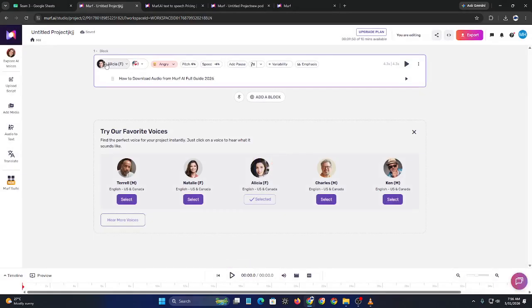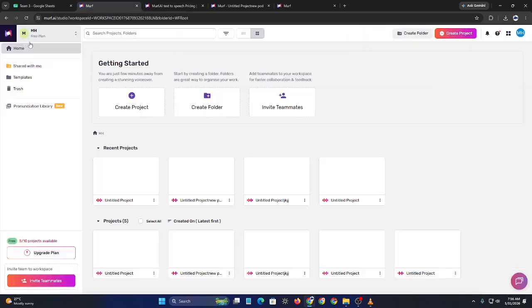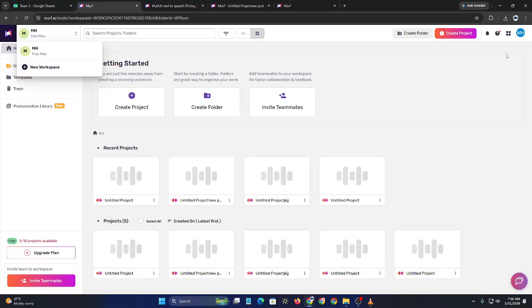If the error continues, sign out of your Murf AI account and then log back in again. Account session problems can sometimes interrupt server connections. Now check whether Murf AI servers are currently down or under maintenance. Sometimes the issue isn't caused by your device at all, especially during high traffic periods or scheduled updates.